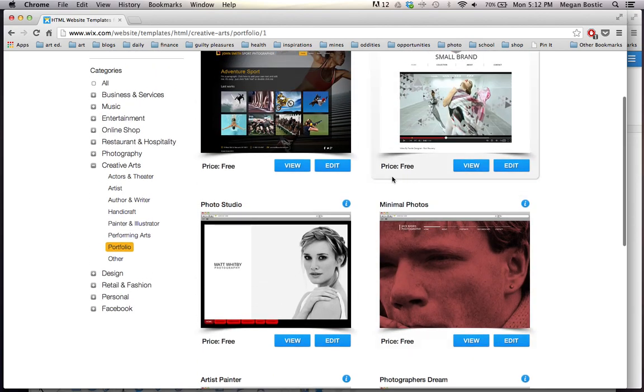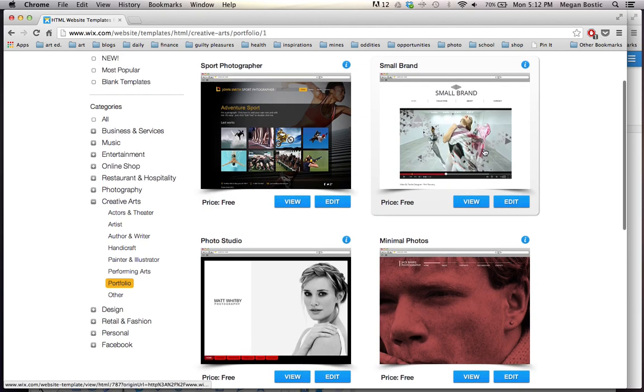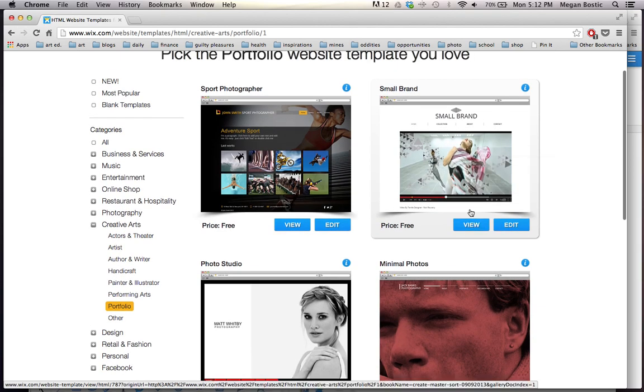You want to make sure the price is free on yours. I'm going to use this small brand one, the first one on the right hand side. You can click view and that will pull up in the window full size what this one's going to actually look like. I'm going to go ahead and click edit though.